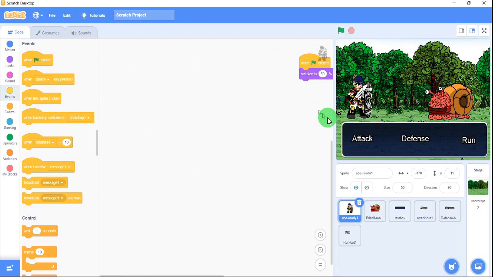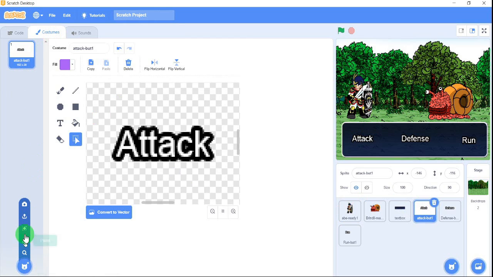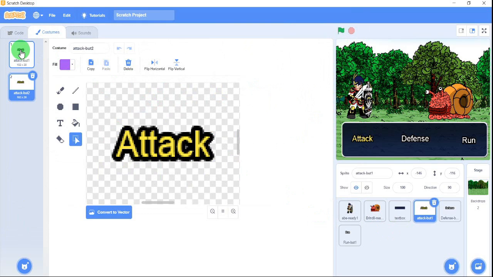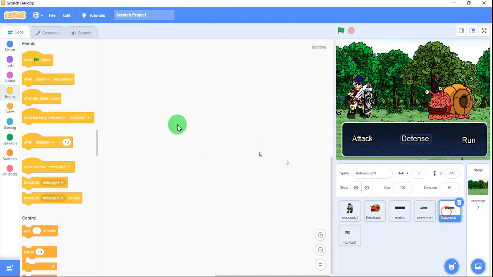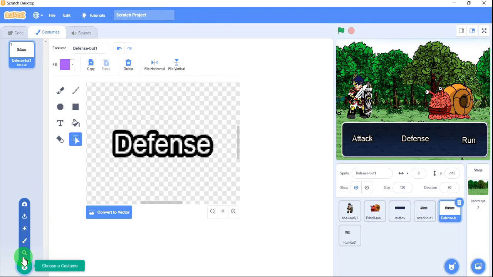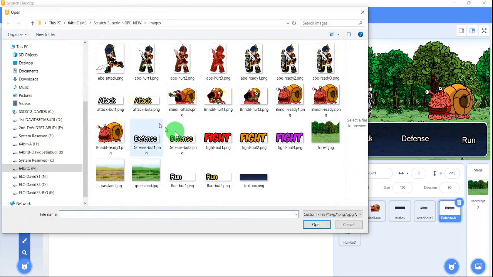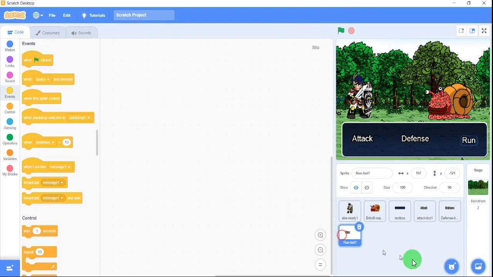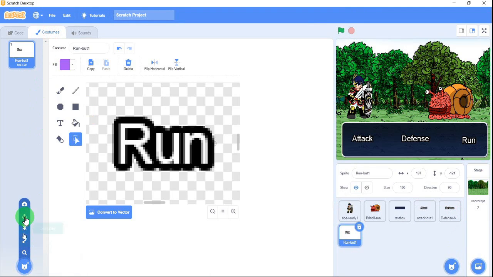For the next one, we are going to put another costume for the attack button. Upload the costume, attack button 2, but we set the first one to this white one. For the defense button, the costume should be added too. Now for the run button, add the costume.